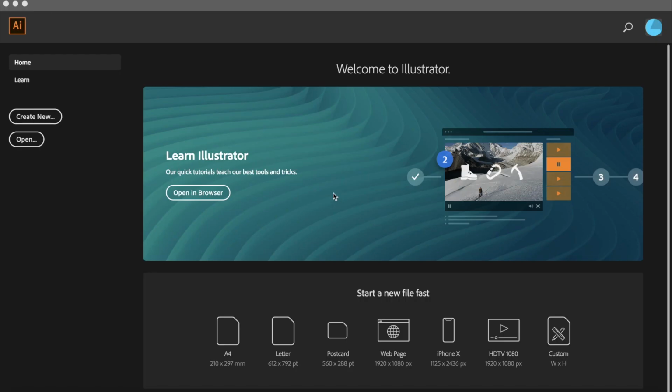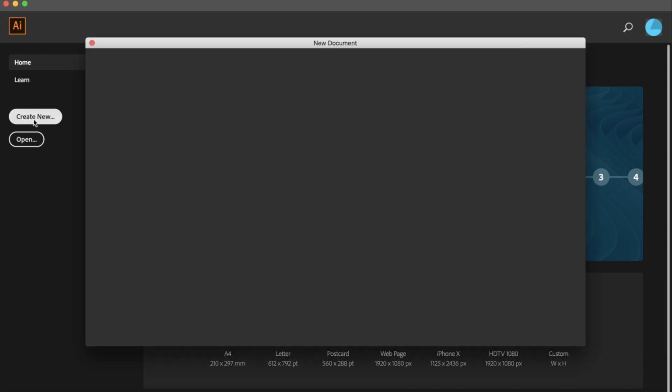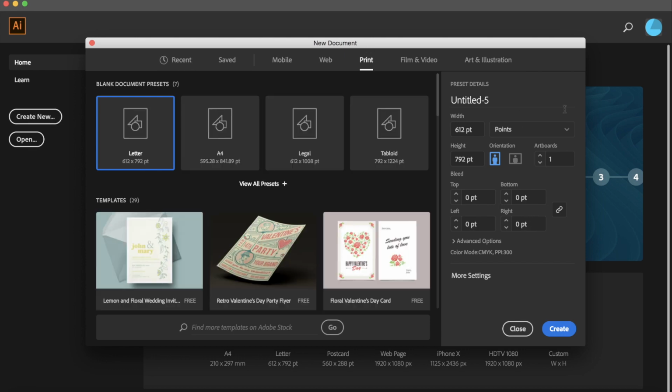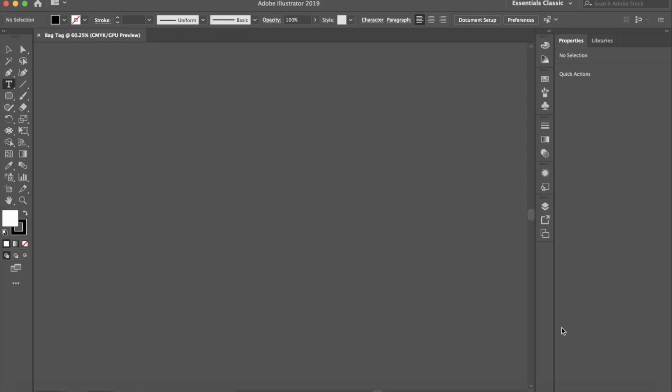So when we first open Adobe Illustrator, we get a screen looking just like this, and we're going to create a new one. And just to be sure that everybody's on the same page, I'm going to press on print just to make sure that it changes back to some of the default settings that I've got here. I'm going to go millimeters, and my size is going to be 110 millimeters by 110 millimeters, and the title is going to be called bag tag. So I'm now going to hit create, and this is going to create my bag tag.